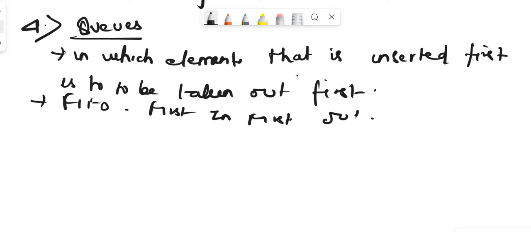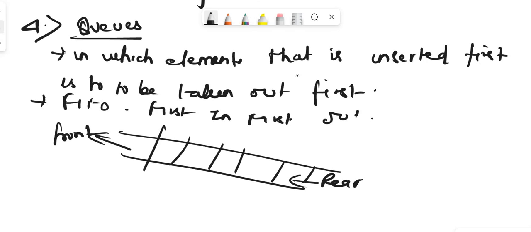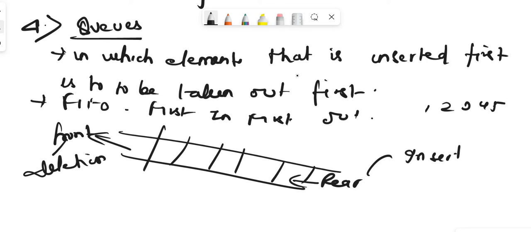first out. If you see the diagram of this, so this is the diagram of queue, we can say. So this is the front part and this is the rear part. From here the insertion will take place, and here deletion will take place. If you insert 1 2 3 4 5 like this, first inserted, first come out. Fine, so let's go to the application part of this.